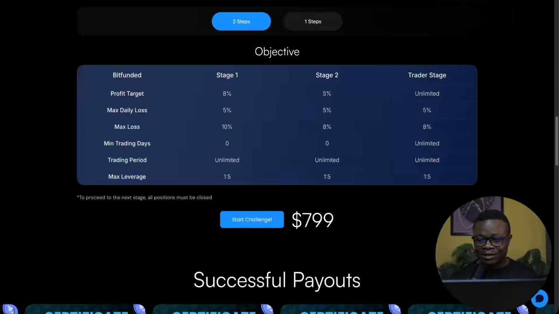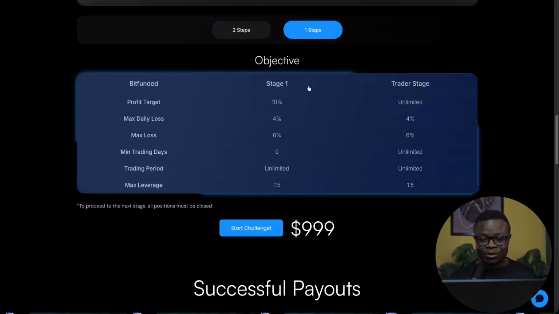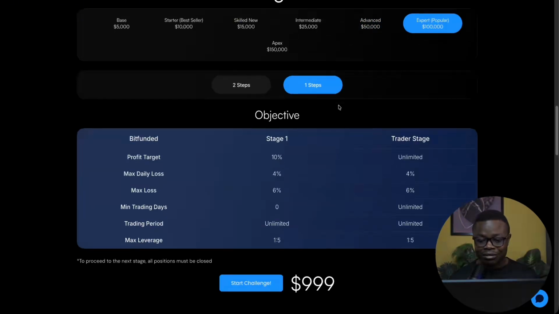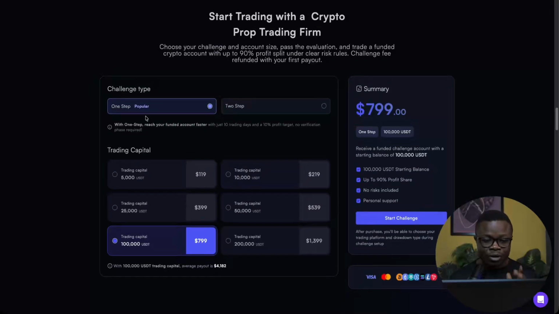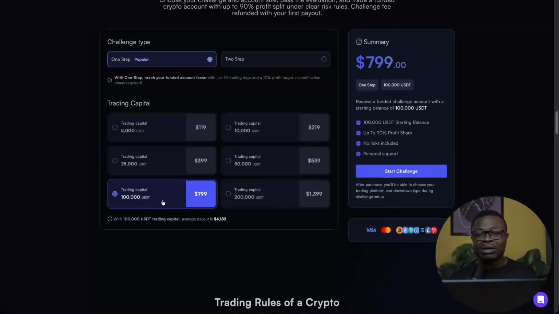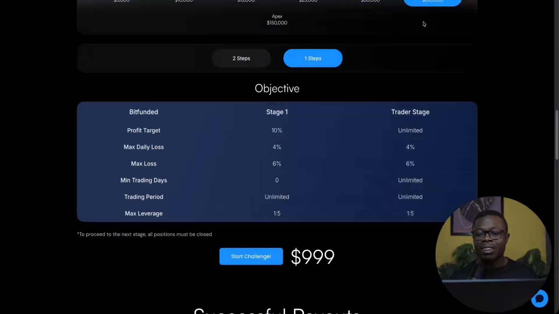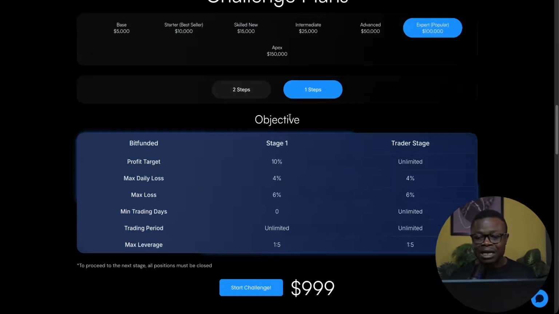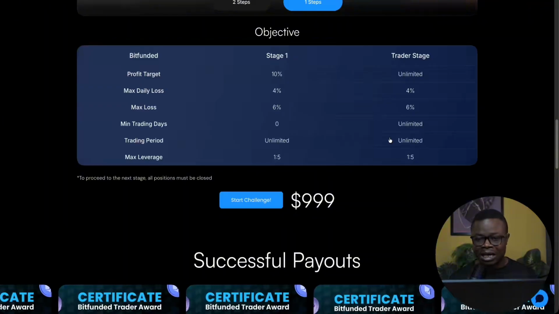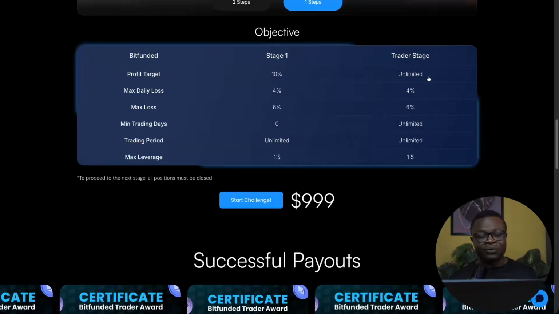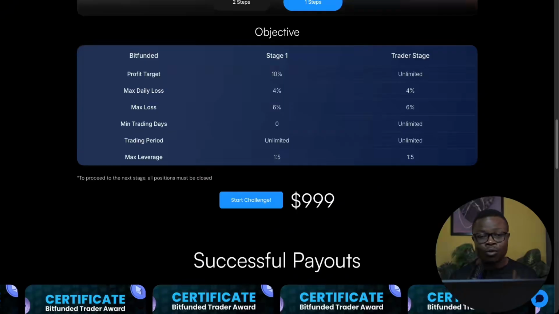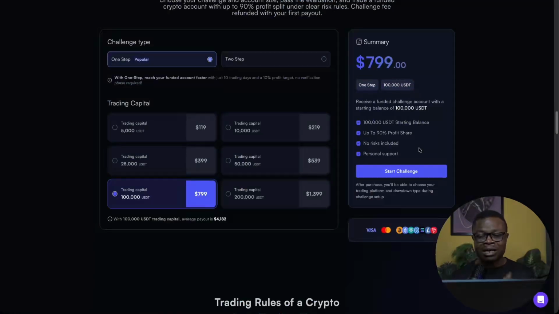Oh, sorry, one-step evaluation is the one I'm supposed to select, and then select their 100K. Oh okay, so I missed it. So HyroTrader, one-step evaluation, buying a 100K account will cost you $800. For PropW, one-step evaluation, buying a 100K account will cost you $1,000. So PropW and Bitfunded are quite expensive if you are buying a 100K one-step evaluation. In this case, HyroTrader is the cheapest.